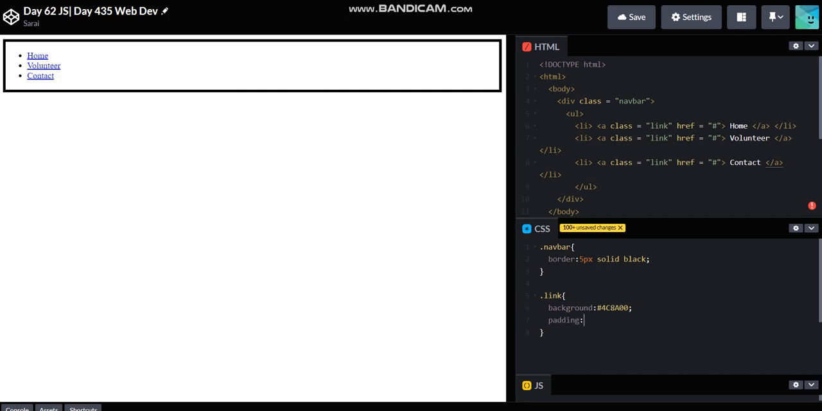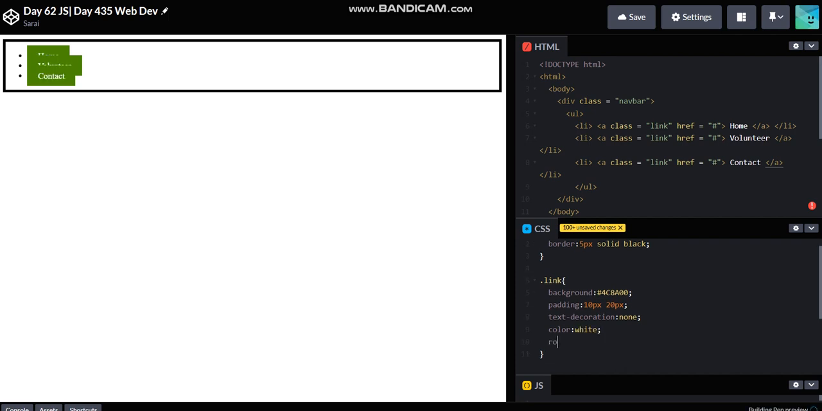I would give it a padding of 10 pixels and then 20 pixels. So 10 pixels top and bottom, 20 pixels left and right. And then to remove the underline, I'll do text decoration, set that to none. The color, I could also just do color and set that to white. And to make the borders round, I could do border radius and set that to 20 pixels.